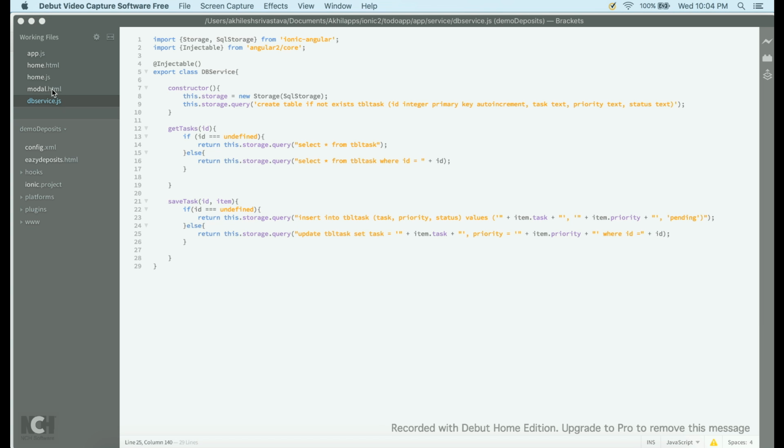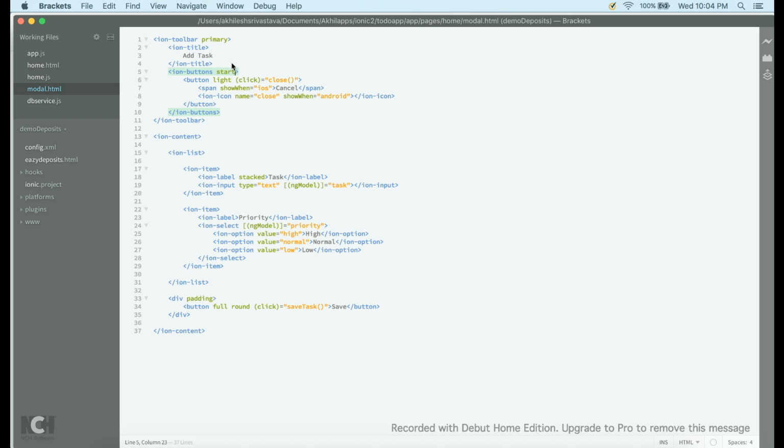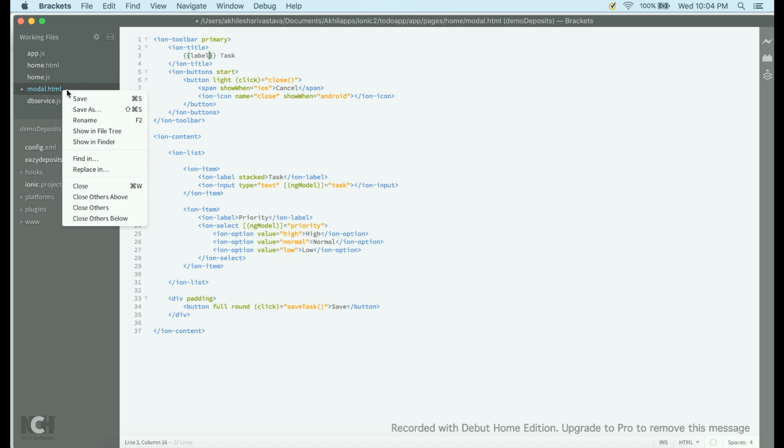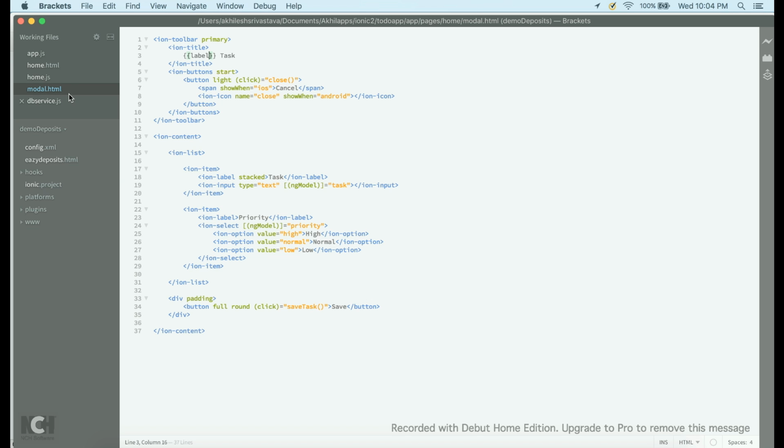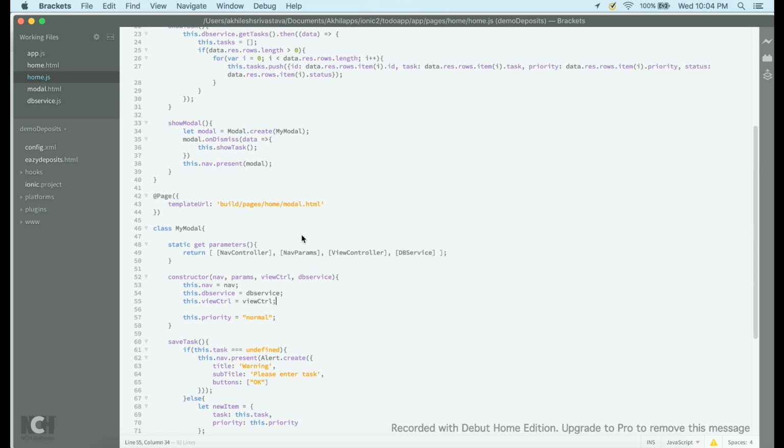After that we will go to our model.html, and here since we have hard-coded add, we will change this title based upon whether we are adding a task or editing a task. So here we will add a new variable label. Okay, let's save it, and after that we will go to our home.js file to make the other changes.